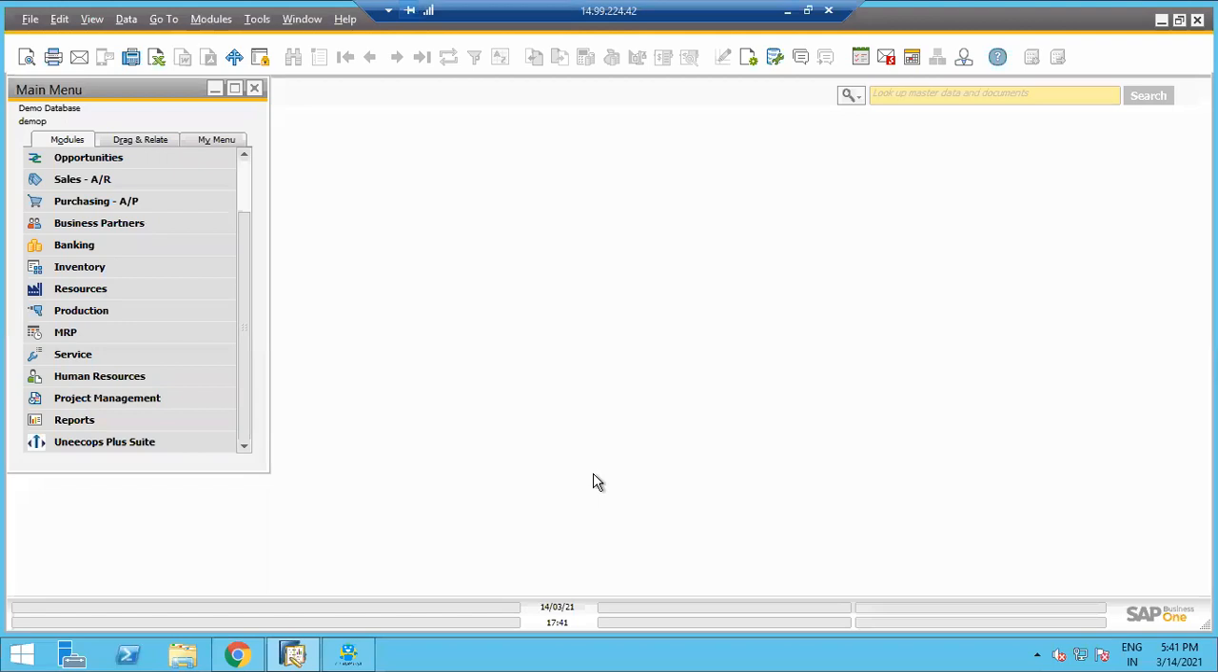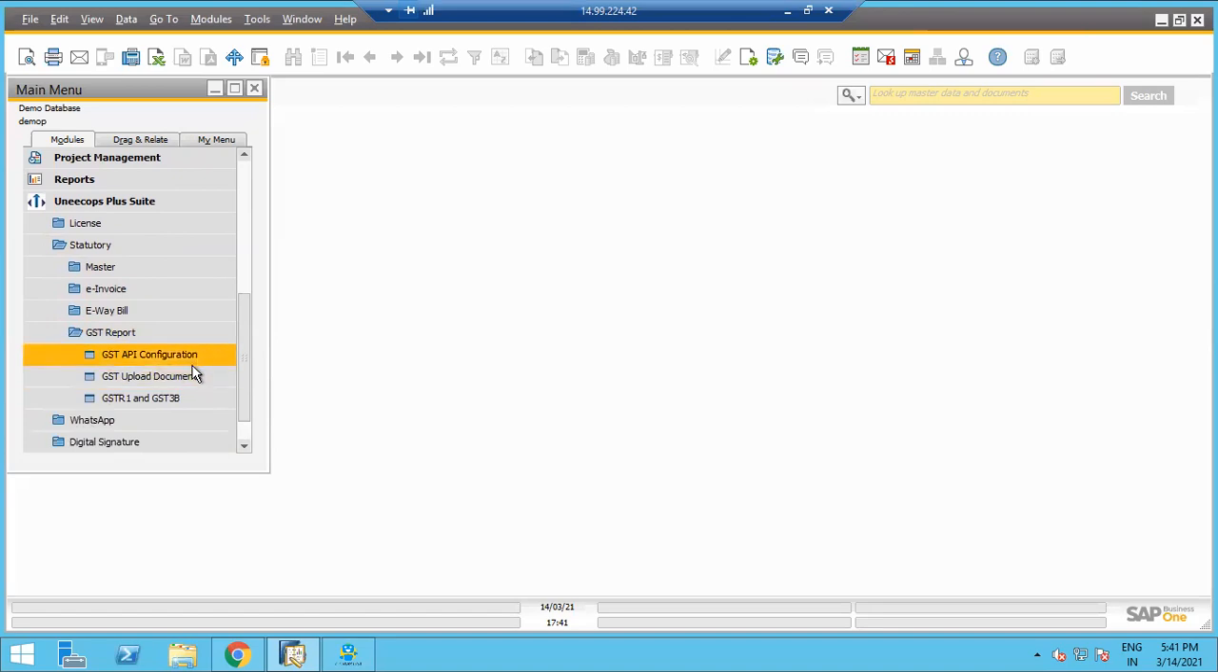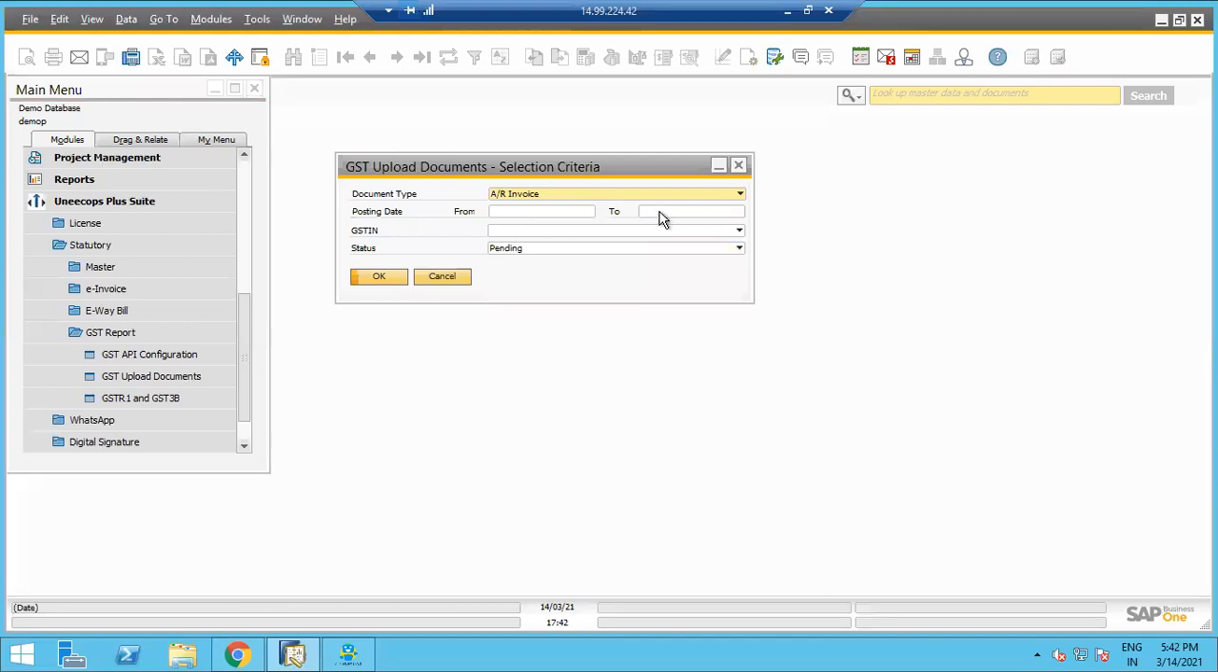So this is your SAP Business One screen. So here we will be connecting the add-on and the add-on will look like this. So we will be having a statutory add-on in which I will be having the tab with the name of GST report. So when I click on the GST report, you can see that I am getting the option of GST upload documents. So when I click on GST upload documents, all my document types will come in here. The AR invoice, credit note, AP invoice, credit memo, and so all the documents from the sales and the purchase side both. Then I can choose my posting dates. Then I can have multiple GST numbers in place.